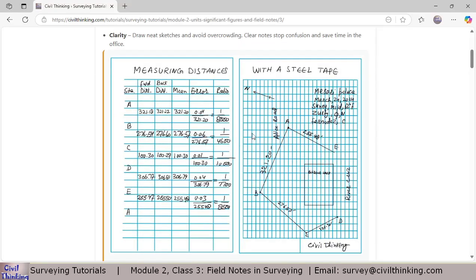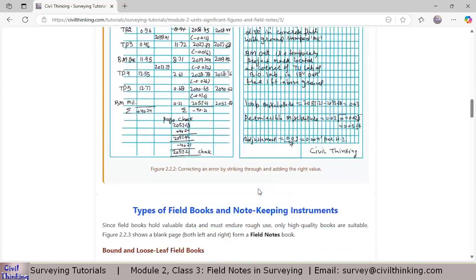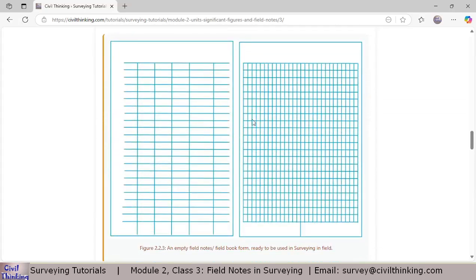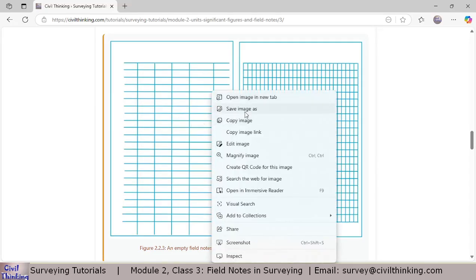Here you can see this is two pages. This is the left page and this is the right page. By the way, I created this field notebook by myself. I drew all these lines because I tried to find one on the internet and could not find something better, so it took me around 2 hours to manually create this field book. Feel free to use it. I have also provided it here, and you can simply right click on it and save image as.